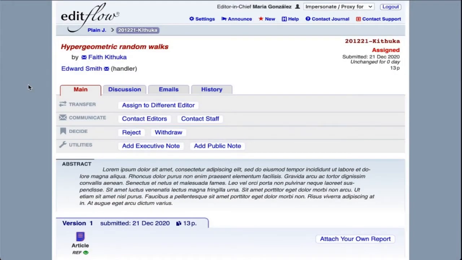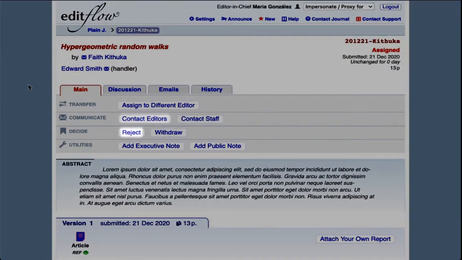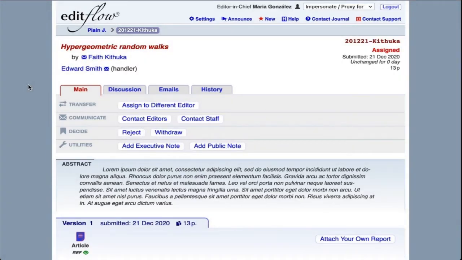Other actions I can take with an article that was just submitted include rejecting it right away, or consulting with one of the other editors, for example. You can customize this selection when you set up your journal.